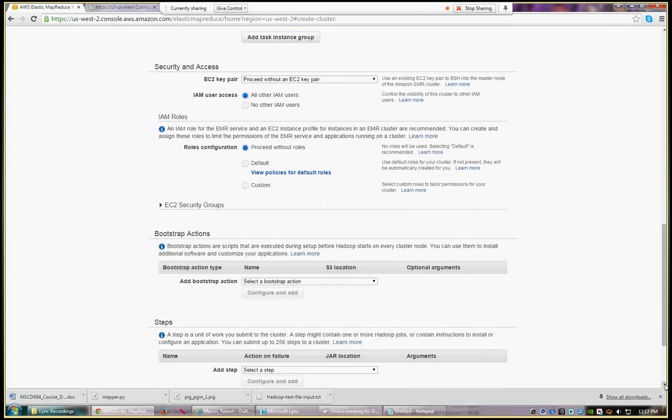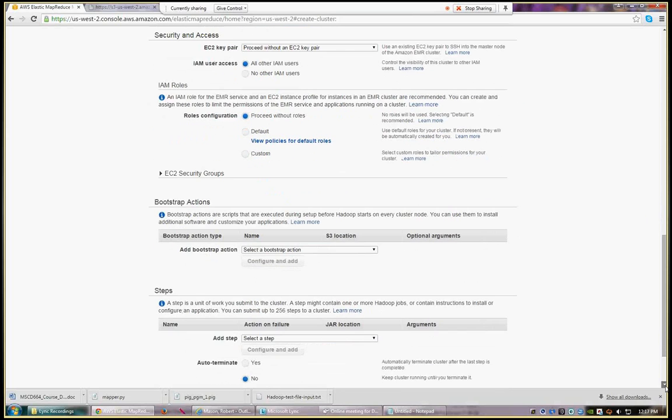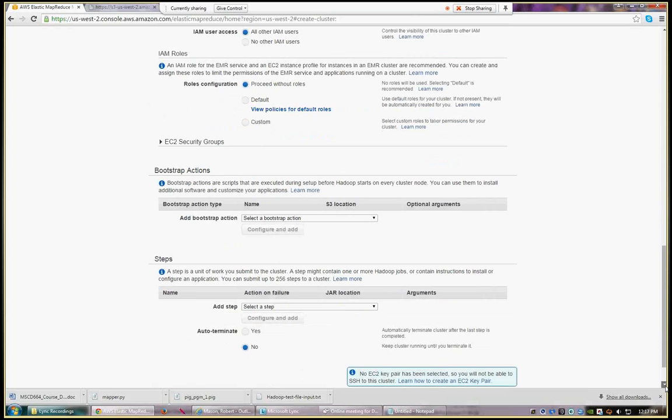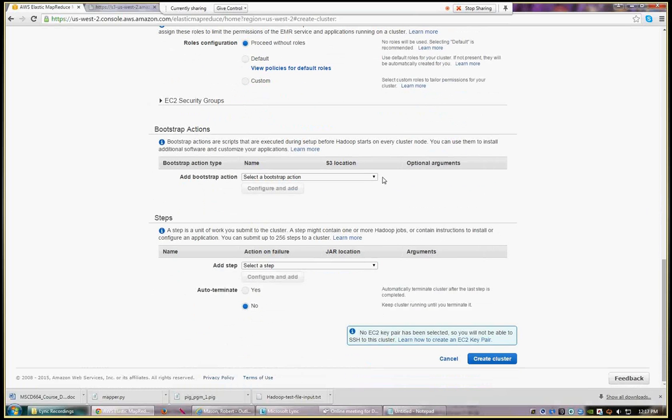Okay, I'm going to continue to go to defaults, and I'm going to scroll down to here. I could add in extra code to do additional actions, but in this case I'm just going to leave it like it is, the default. Now this is where I'm going to add a step.